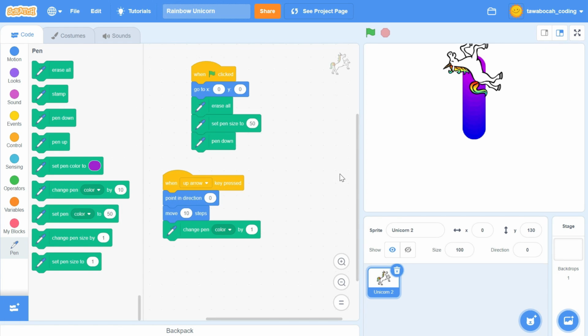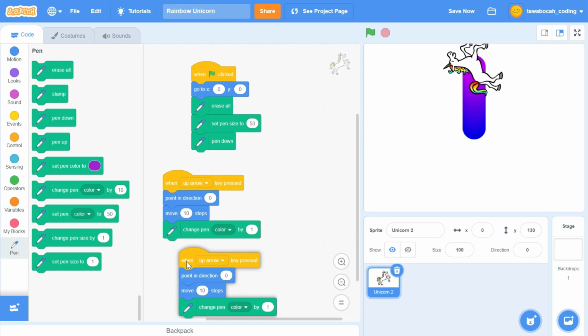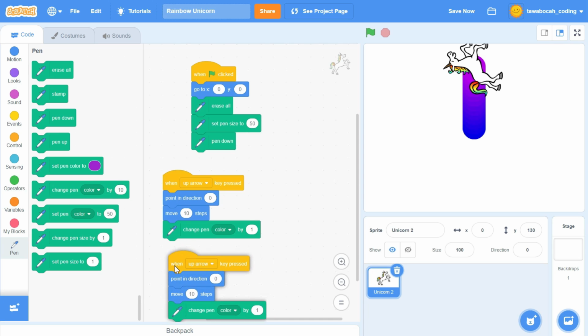The steps to move the unicorn in other directions are almost the same as the up movement. So, you don't have to put blocks one by one. Instead, you can hover your mouse over this movement block. Make sure to put your mouse at the top yellow block, the up arrow key press block. Then, right-click and select Duplicate. See, we get the exact same blocks, from top to bottom. Put this block somewhere in the unicorn sprite.